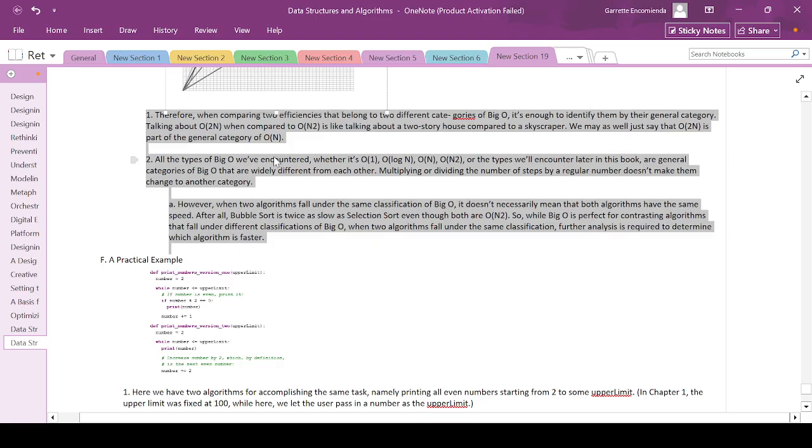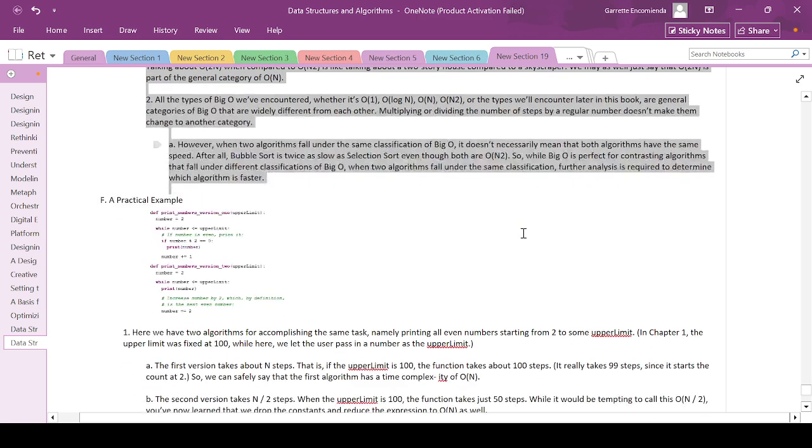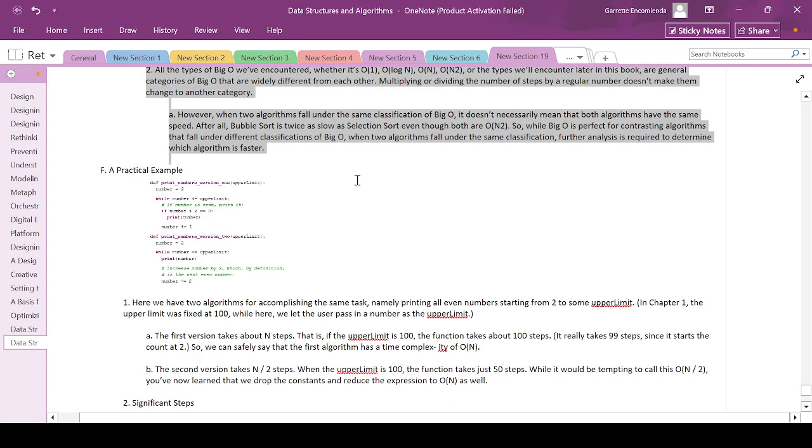Talking about O(2n) when compared to O(n squared) is like talking about a two-story house compared to a skyscraper. We may as well just say that O(2n) is part of the general category of O(n). All the types of big O we've encountered, whether it's O(1), O(log n), O(n), O(n squared), or the types we'll encounter later in this chapter, are general categories of big O that are widely different from each other. Multiplying or dividing the number of steps by a regular number doesn't make them change to another category.